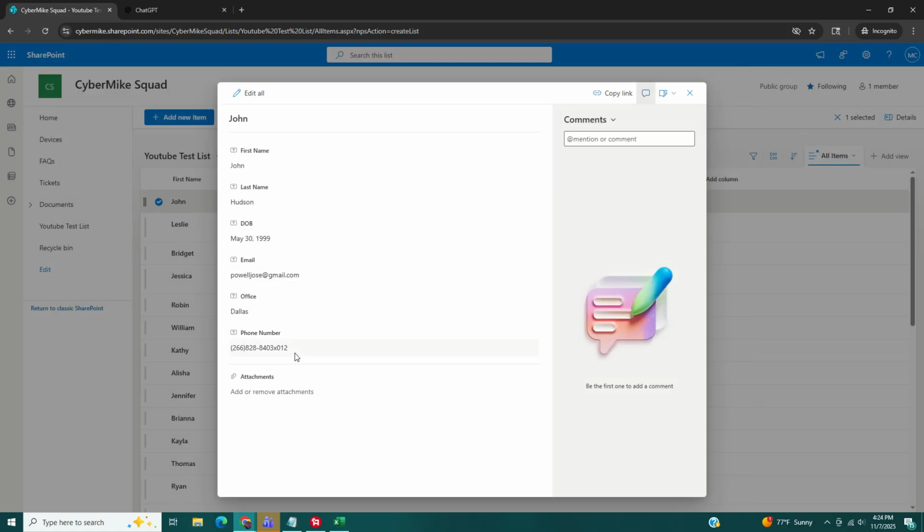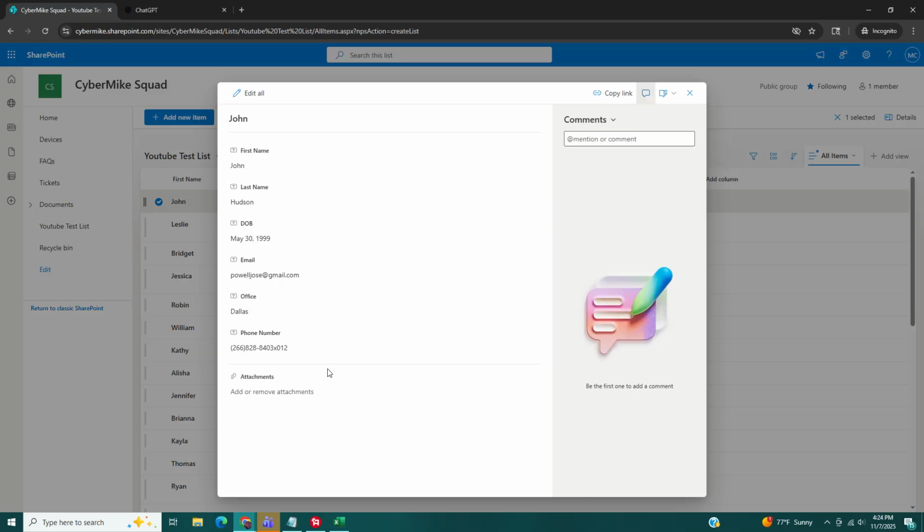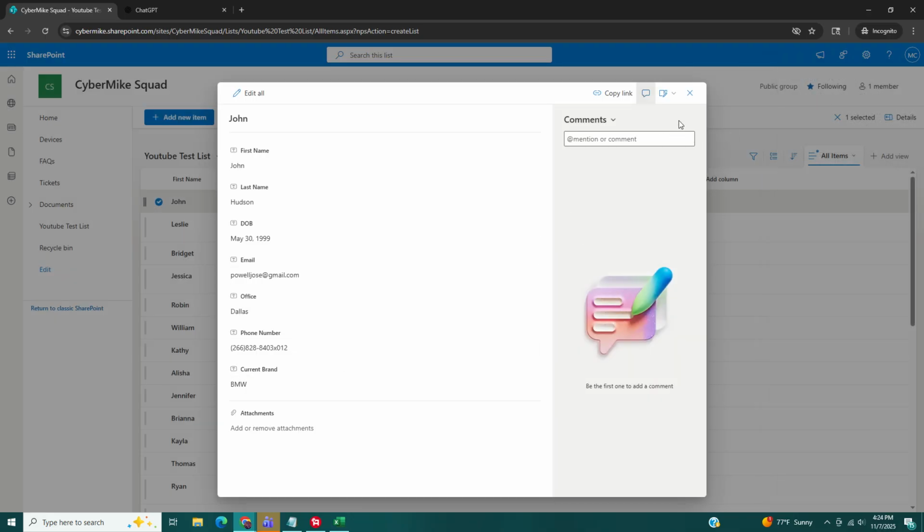Once we do that and close this, you're going to see brand is no longer on here. But if we wanted to re-add it, no biggie. We just come over here, click it again, hit save, and then you can see current brand is back. And now if we close this and reopen it, current brand is still there.